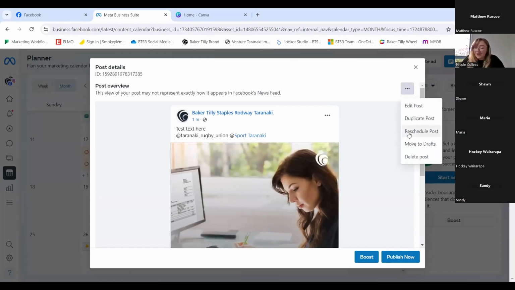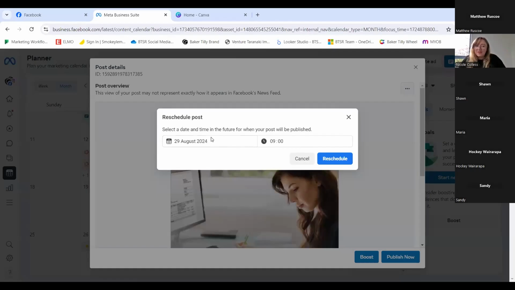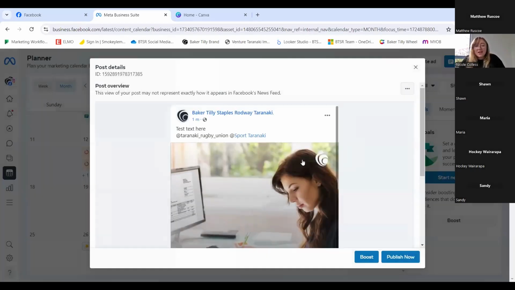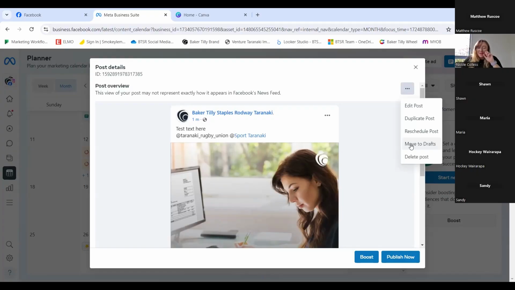I can also reschedule. So if I think we've actually got a game on next Thursday, so I didn't actually want to put this up. I want to put something about the game on the Thursday, so I'll move this to another day. I can hit reschedule, and they'll come up and say, I'm going to change that to Tuesday. So it's a really good and easy tool to use. You can move it back into a draft format, so that will push it back into a draft, and so you can re-edit or anything like that.